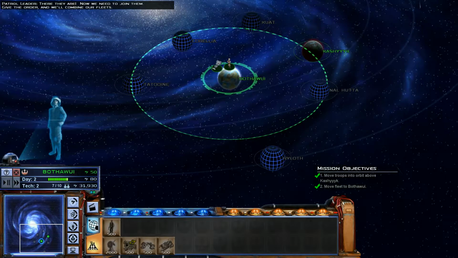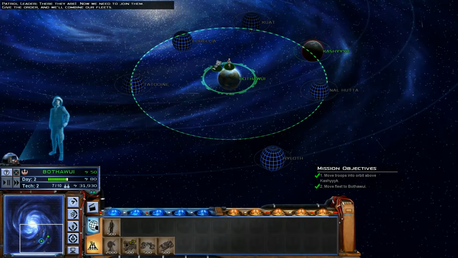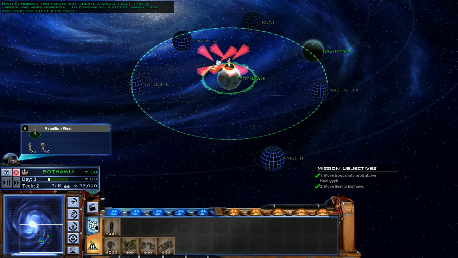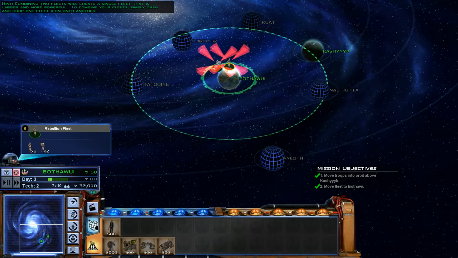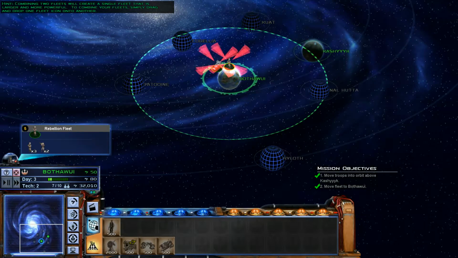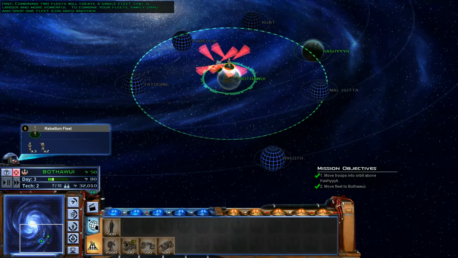There they are. Now we need to join them. Give the order and we'll combine our fleets. Combining two fleets will create a single fleet that is larger and more powerful. To combine your fleets, simply drag and drop one fleet icon onto another.